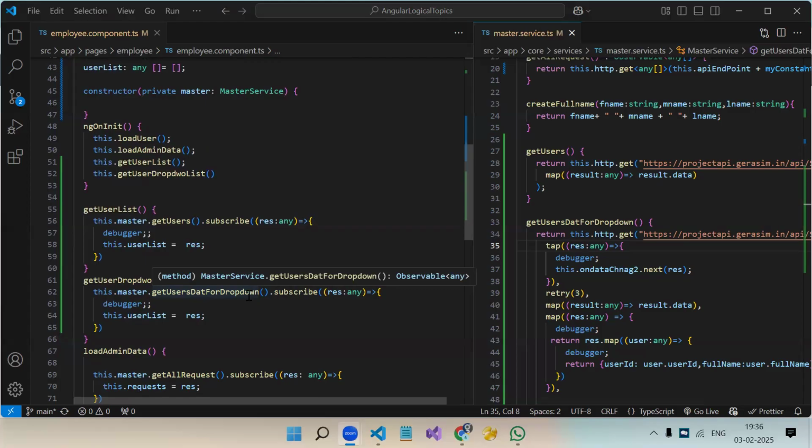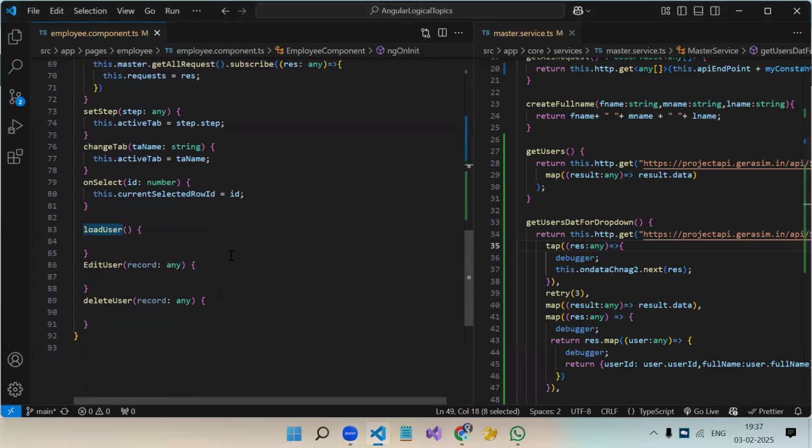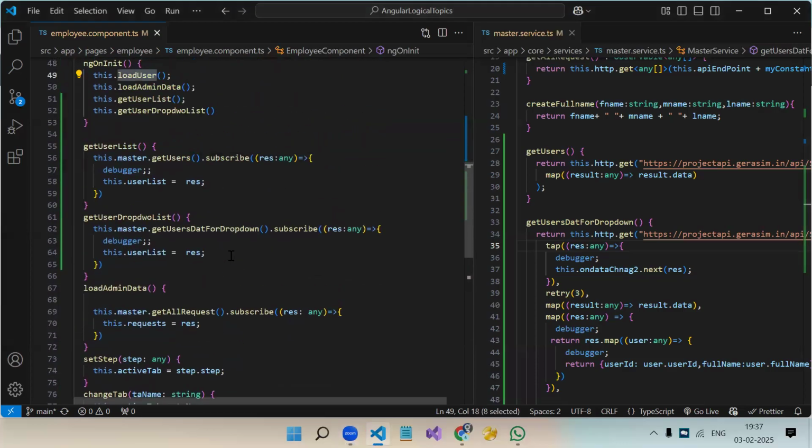So in RxJS, we have ForkJoin, means multiple observable data we can get in a single subscribe. So that's what we are going to see now. Let's say in load user, what we are doing. Load user is empty. Let's say we have this get user API, then get dropdown and get all requests. So 3 API call are there.